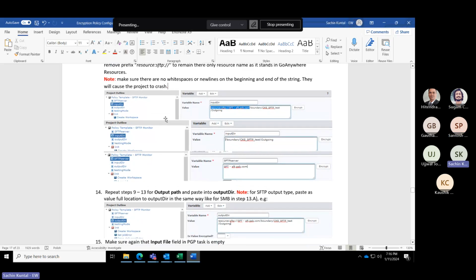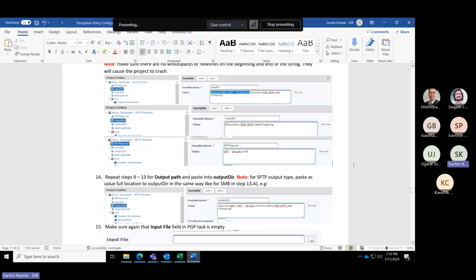Yeah, so in these snapshots, they are basically showing the format in which the path is defined. So if it's an SFT path, this is the format that is being used. Okay, so this is what it is. This snapshot is just to highlight that.